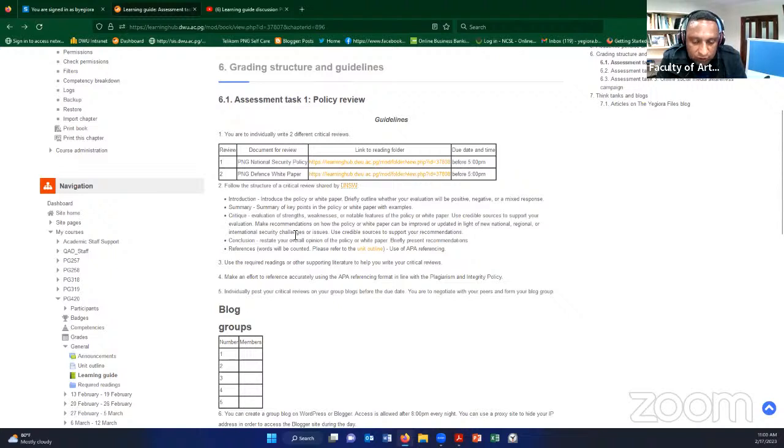So for each review, for the 2 different reviews, you have to have your introduction, state clearly your introduction, then your summary of key points in the policy or white paper with examples. A conclusion, going back to the conclusion, you have to state or briefly outline whether your evaluation will be positive, negative, or you'll give a mixed response. So will you give a positive review of the national security white paper, or this PNG defense white paper, or national security policy, or will you share with us a negative evaluation?